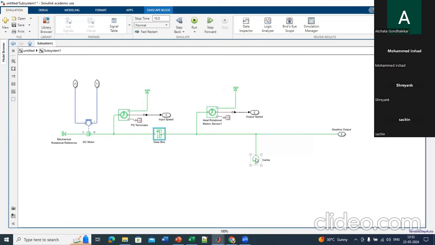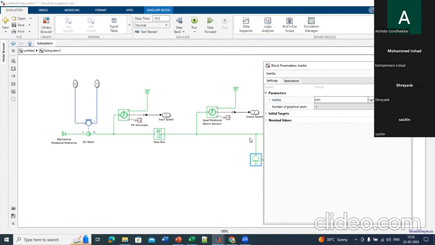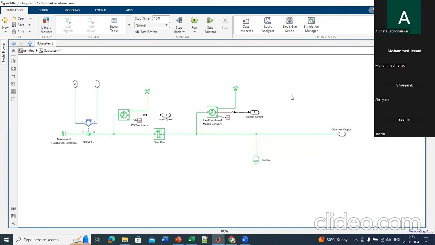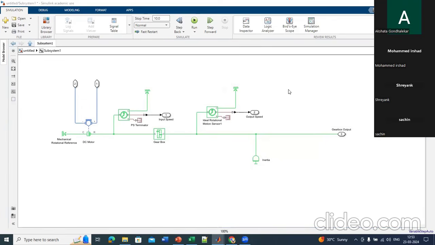In this inertia also, you don't need to change anything. Whatever the default values are, just keep them as they are. Once you are done with this, please tell me. I will move forward. There are other things also. We have to model it and run it, and check the performance and all. Those things are left. Please let me know once you are done with this.